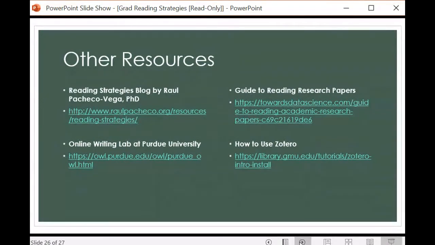There's an article about how to read research papers. It goes into more detail than I did just now. And if you don't have an electronic note-taking system, I recommend that you get something. It took a lot. For my last paper, I made myself use Zotero.